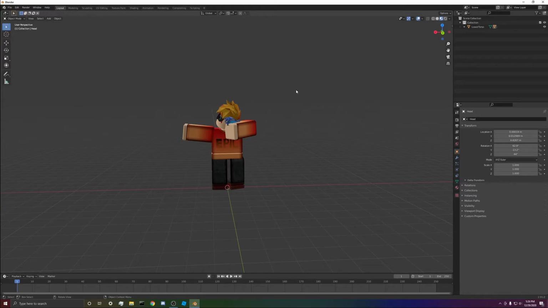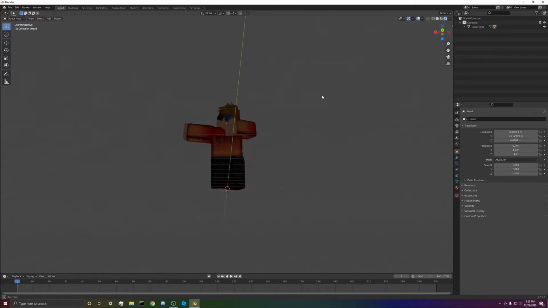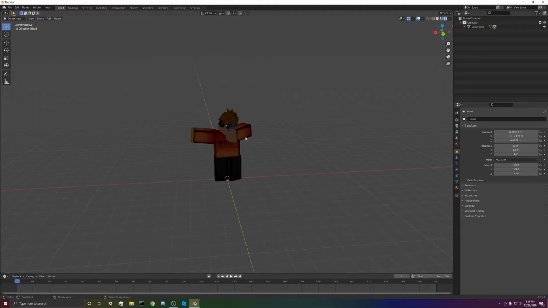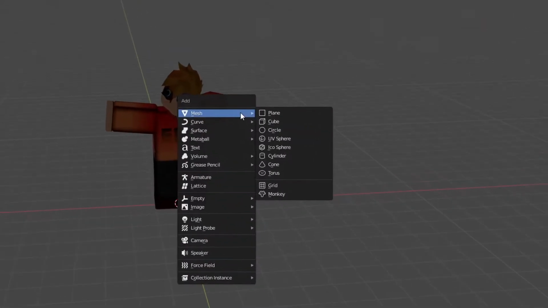Anyways. Okay, now you've posed your character. It's time to set up the camera and the lighting. Go to render view, and you can see your background went gray and your character should have gone dark. That's because there's no lights affecting it. So add a light. Press Shift A.